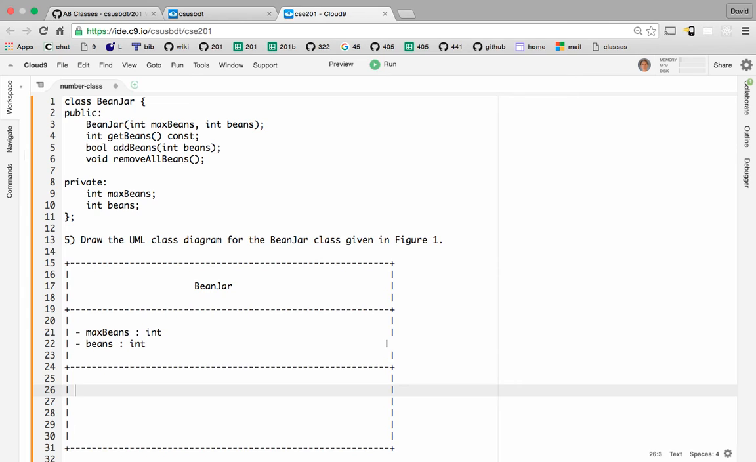Now, the functions go in the third section. So there's the constructor function. The name of the constructor, and that is public, by the way. The constructor function always has the same name as the class. And that's normal for a language like C++, Java, C#, those languages. There's two arguments. Max beans is the first one. That's an int. Beans is the second one. That's an int as well.